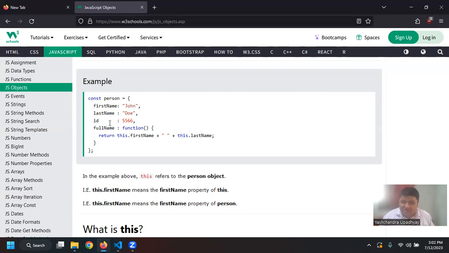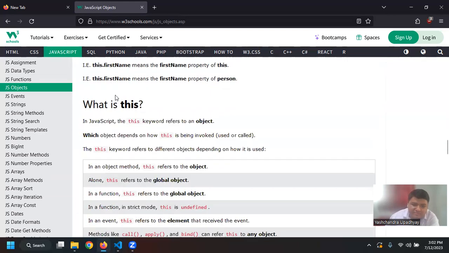So remember this, remember the concept of this in the object. This works differently in arrays, as well as in classes, and overall it also works differently. Okay, so if I just say let x equal to this, then it will return me that this is a window, because my overall JavaScript and this web page is working in a window, right? So it will give me window.